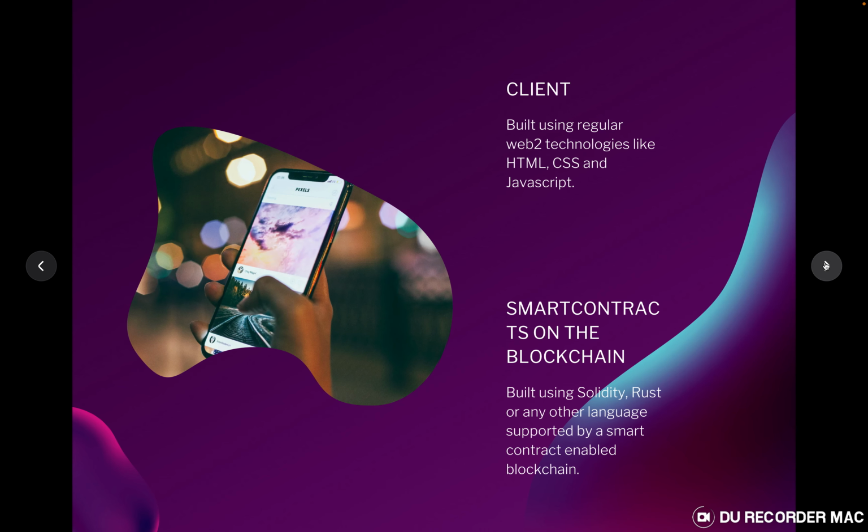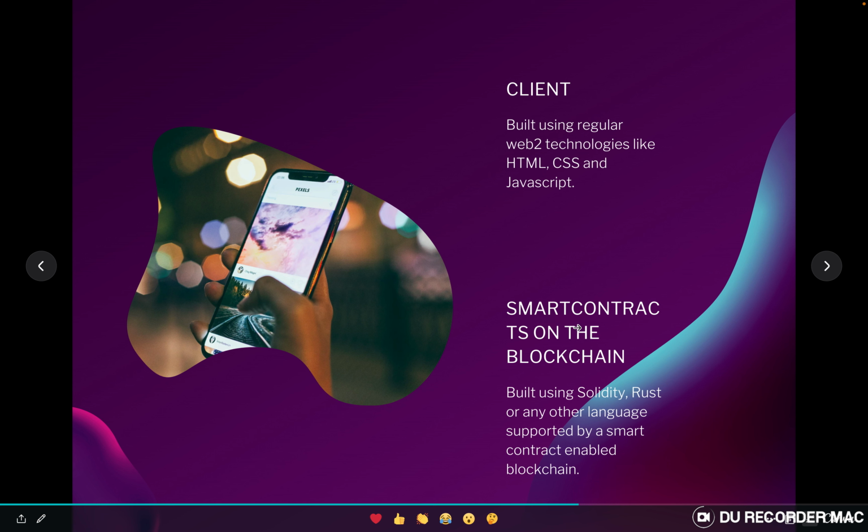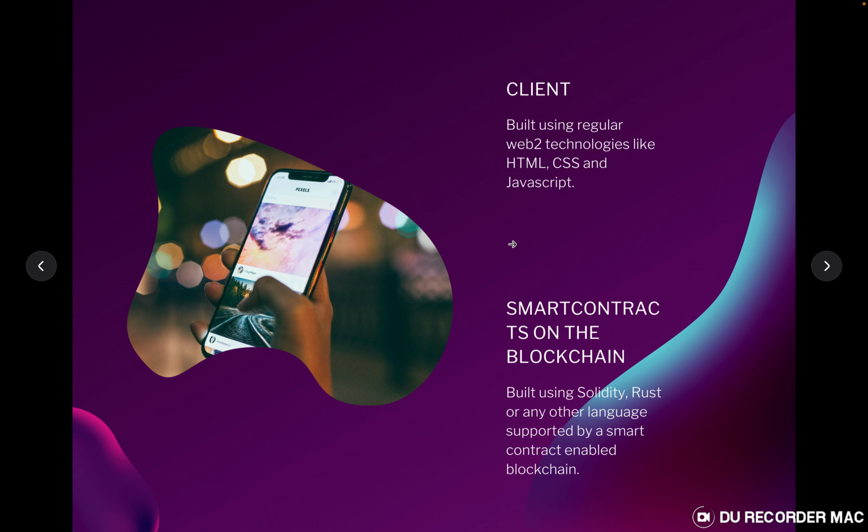Now let's see what to use in building smart contracts. For clients it's Web2. Smart contracts on the blockchain are built using Solidity, Rust, or any other language that's supported by a smart contract enabled blockchain. There are a lot of smart contract enabled blockchains today, like Solana and Polkadot, and all those blockchains use their own languages. The most popular one right now is Solidity, which we are going to be using. So the smart contract will be built using Solidity, and the client will be using HTML, CSS, and JavaScript. It's as simple as that.